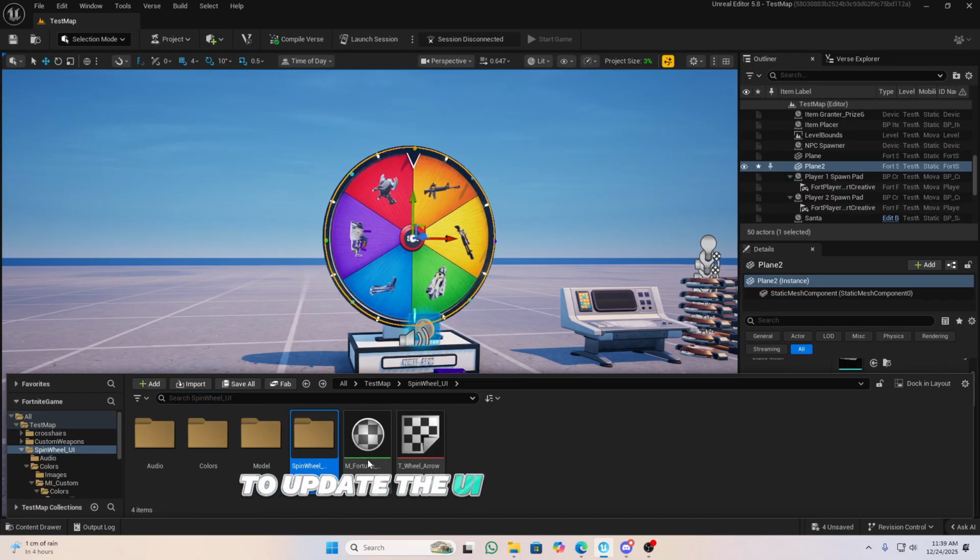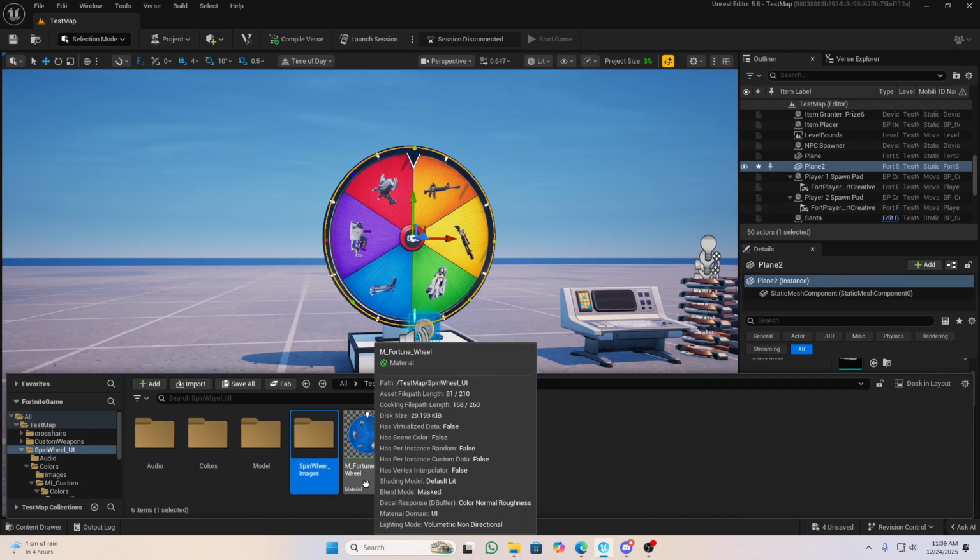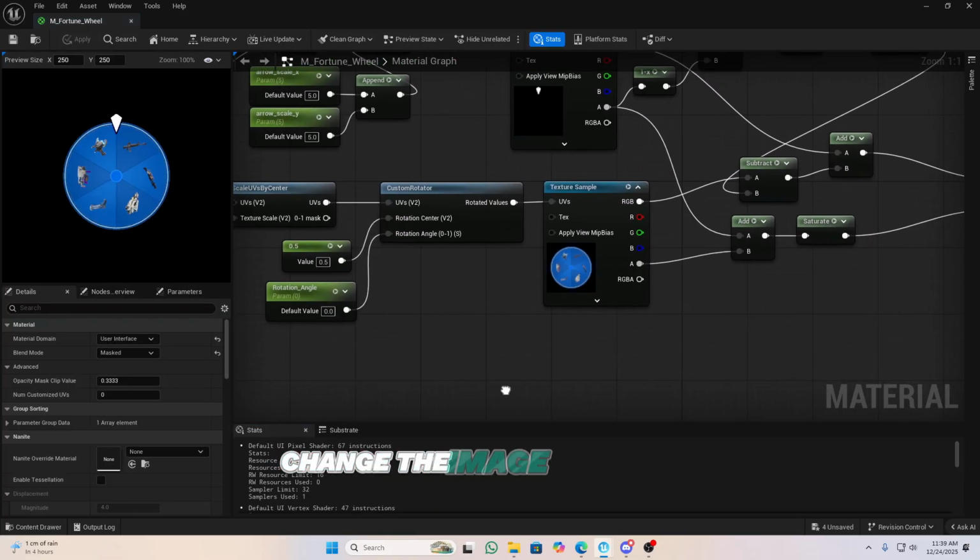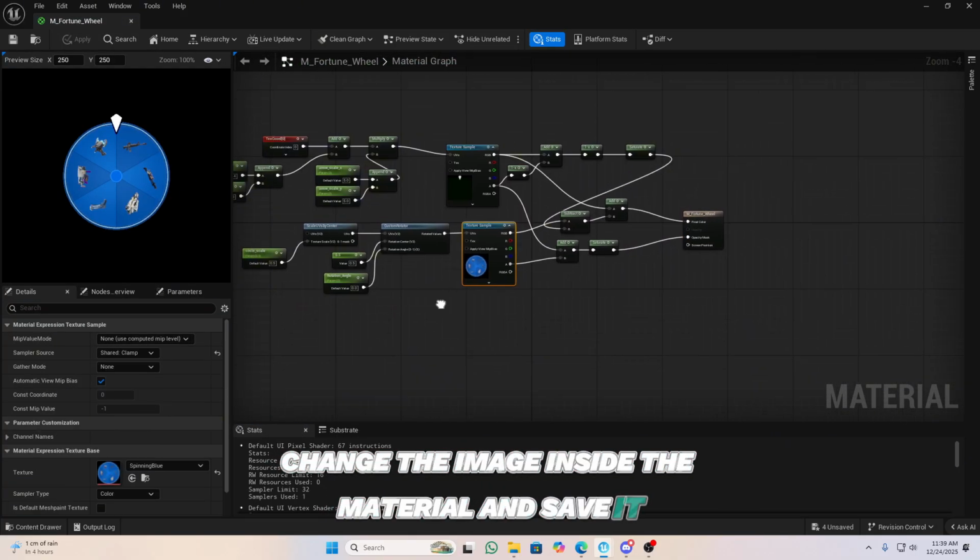To update the UI image inside UEFN, look for the material being used. Open the material, change the image inside the material, and save it.